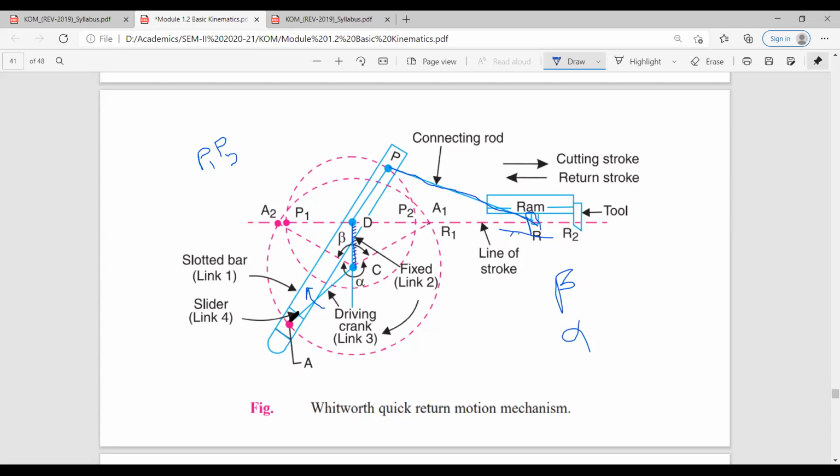So when point A is at A1, like this, you rotate it completely here. At that time, the P point will be at P1. When A is at A1, P will be at P1.